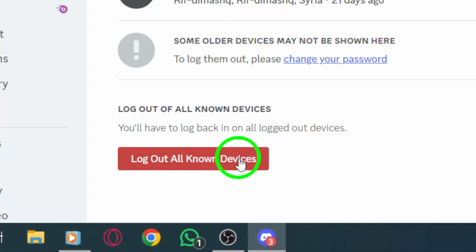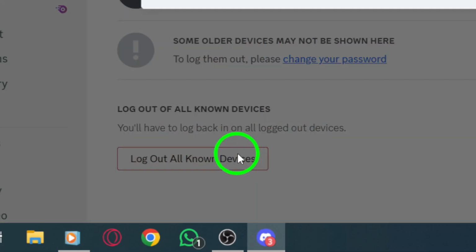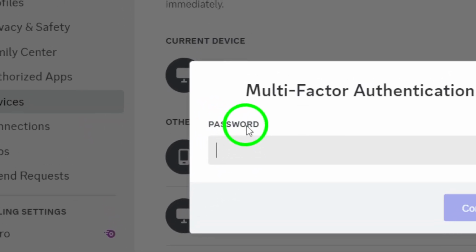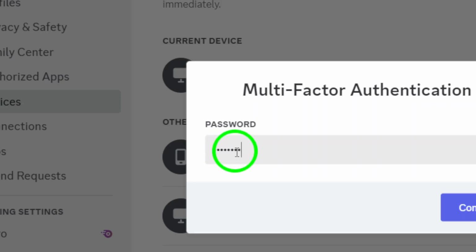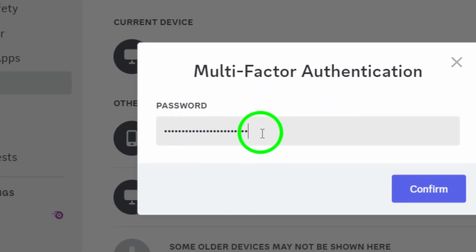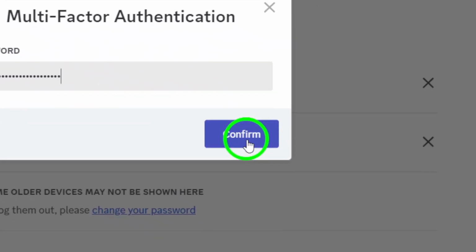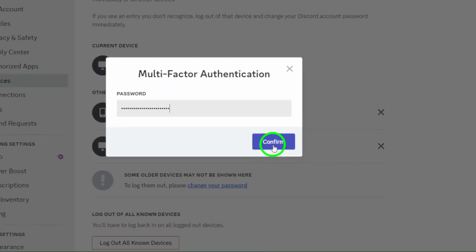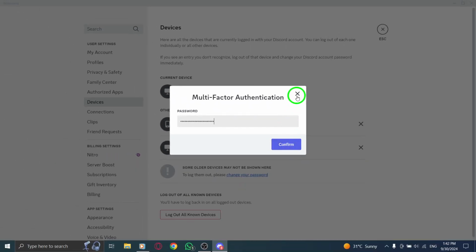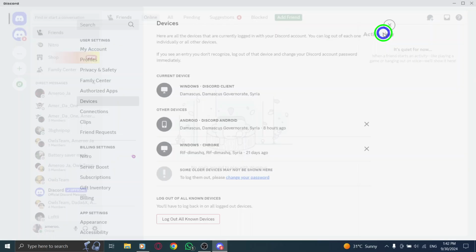account secure. After you click that, a prompt will ask you to enter your password. This is an essential security step to make sure it's really you making this request. Type in your password carefully, then move on to the next step. Finally, click on Next. And just like that, you've logged out all devices.